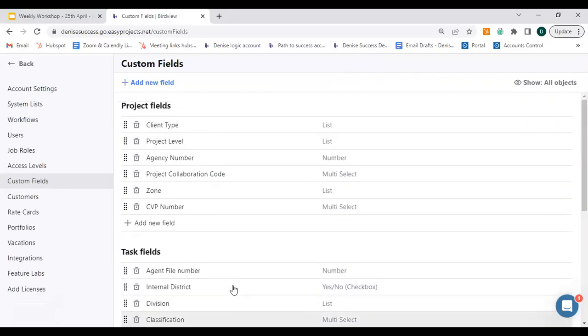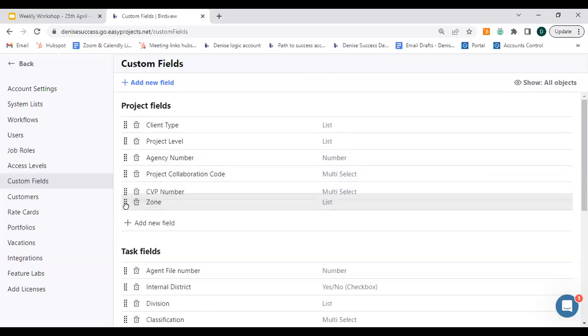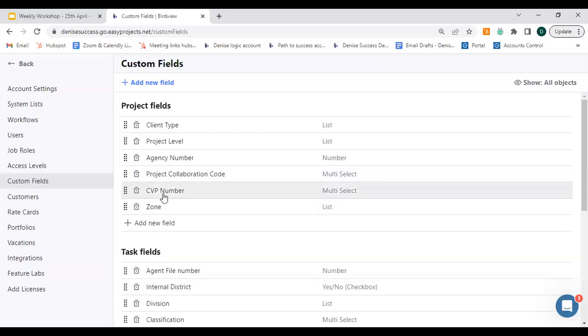Now, another thing to keep in mind with custom fields is that this order that you see right here, this is the same order in which it's going to appear within the project. So if I would like zone to appear after CVP, I would simply switch that and it's going to change that order automatically. I also have the ability to show all objects the way you see it right now.